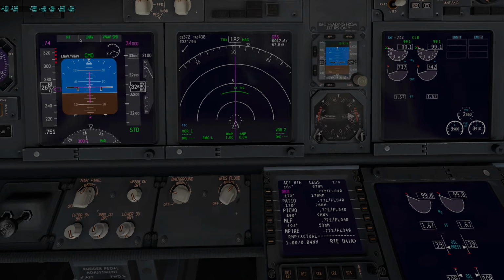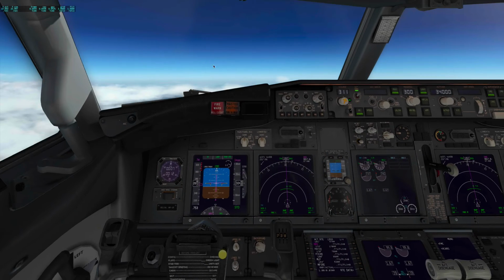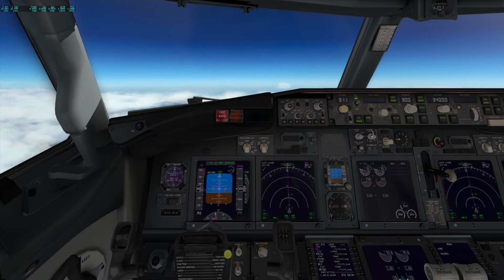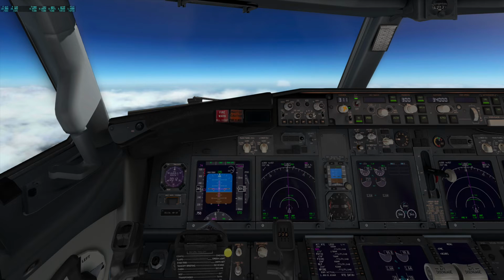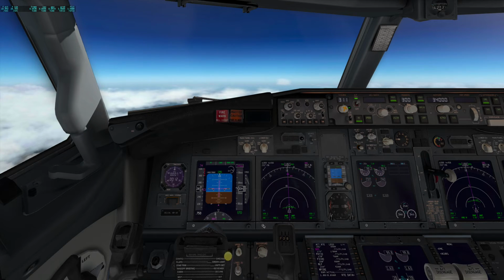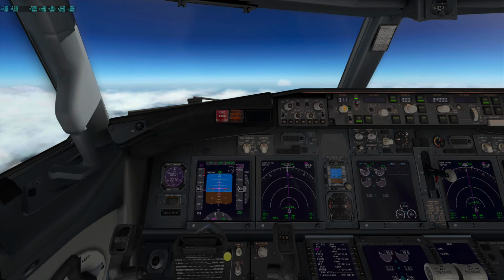Notice we've got N1, LNAV, VNAV speed, and N1 is still lit as we climb. 1,000 to go. I probably should have turned this up in range. So 1,000 to go. We should see our power come back in a second.